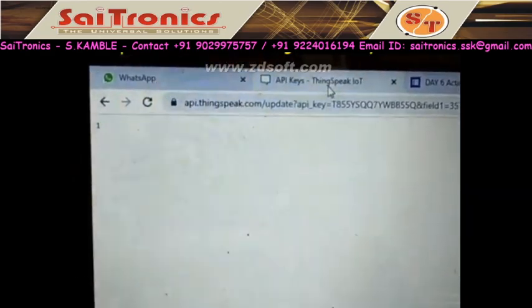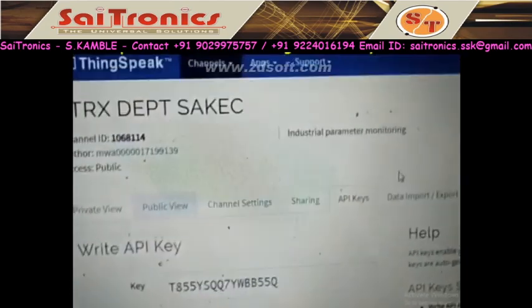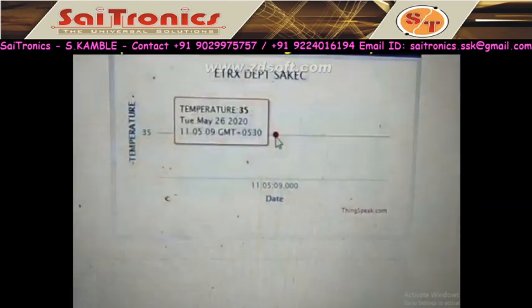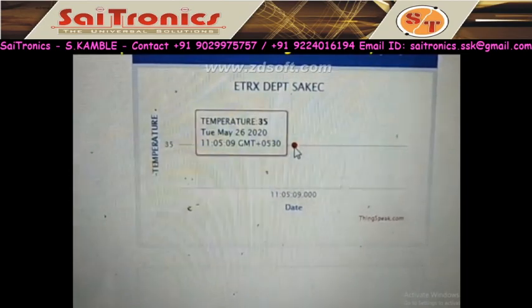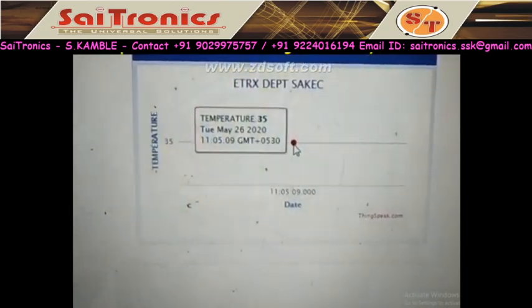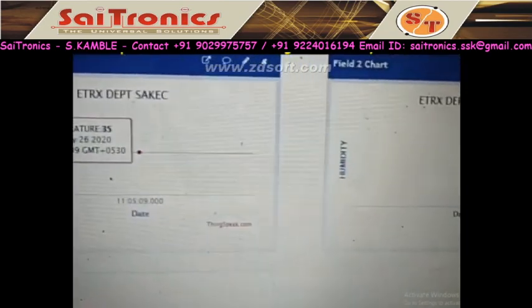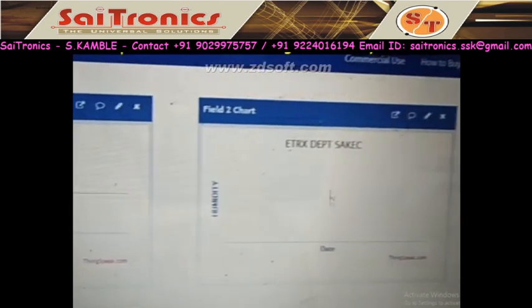So you can observe the graph here. So in public view, you can observe the temperature dot. So this is the dot which indicates temperature 35. Tuesday, May 26, 2020, 11 o'clock 5 minutes 9 seconds. So this is my first entry. In field 2, I had not written any humidity data, so it is blank.